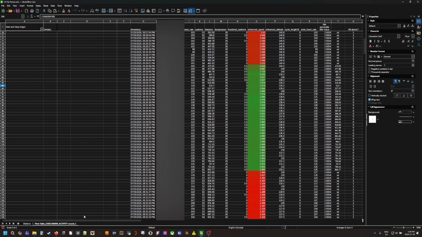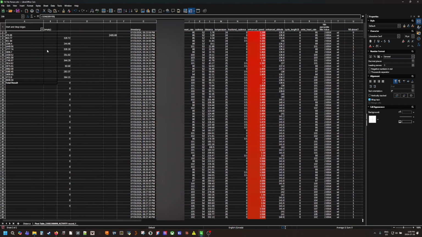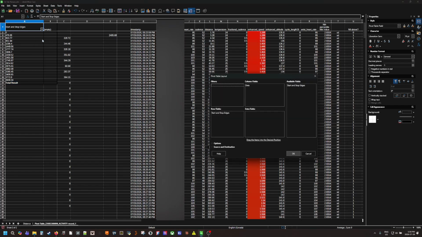This is where the pivot table comes in. We go up and insert a pivot table. When you insert a pivot table, this is how you input data into it. For the row fields, you want to put in start and stop edges. That's the final column in these logical and mathematical columns.